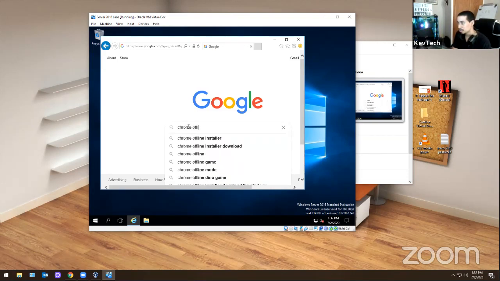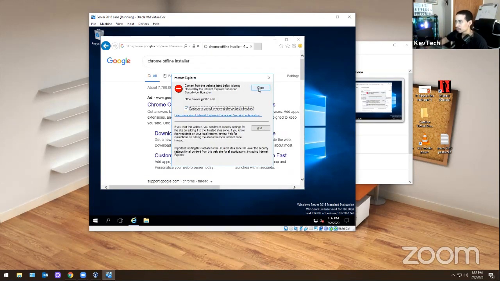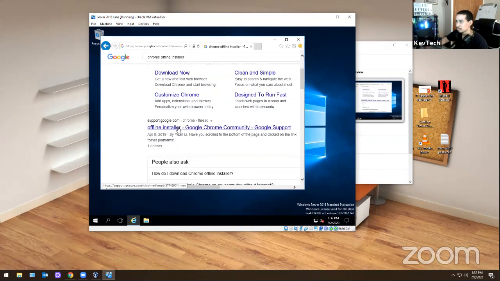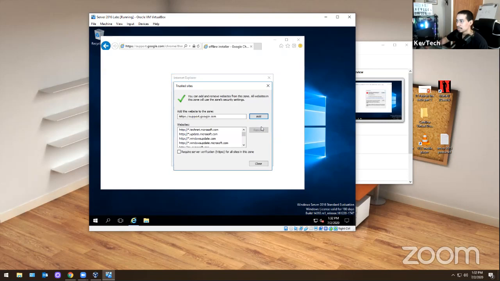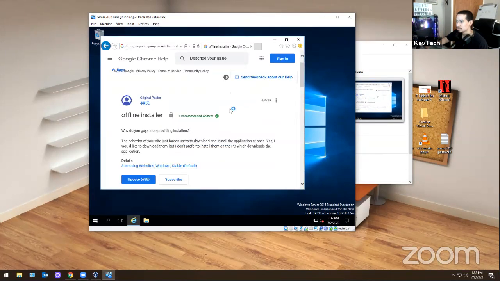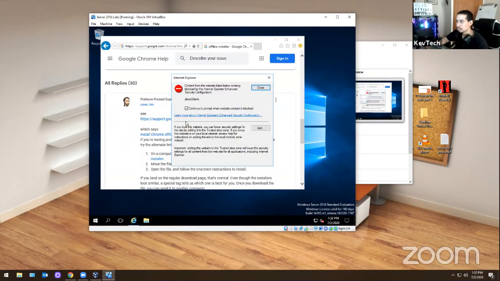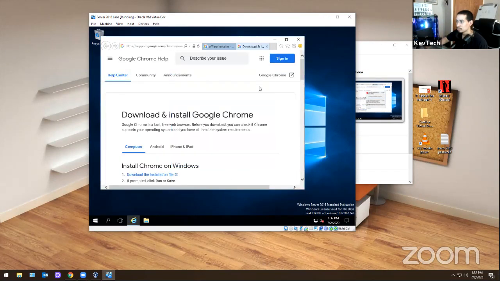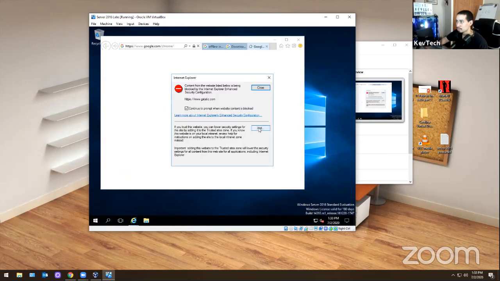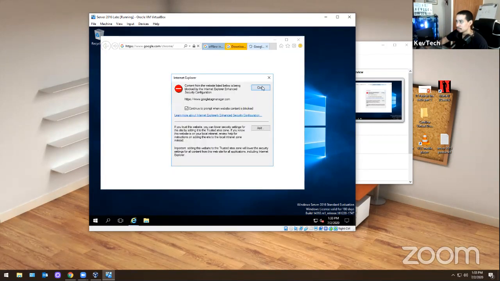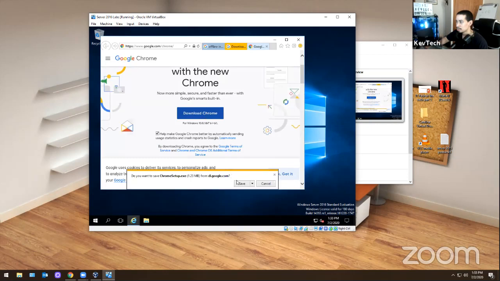Now I'm gonna do Chrome download. Chrome offline installer. That's fine. Click on this one. Add, that's fine. So I'm gonna hit add. I'm gonna hit download. I'm gonna hit save. All right.